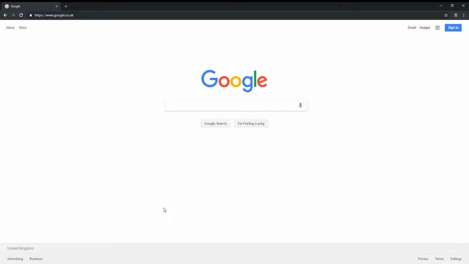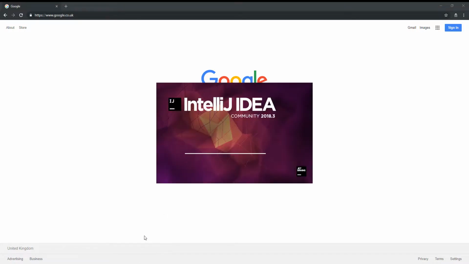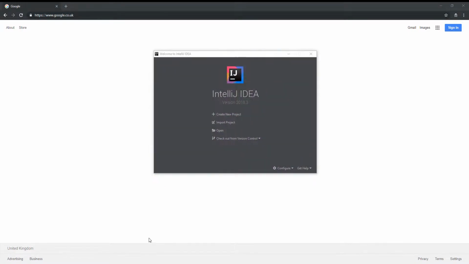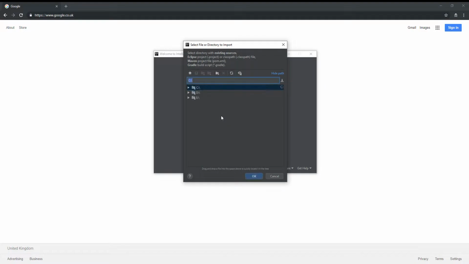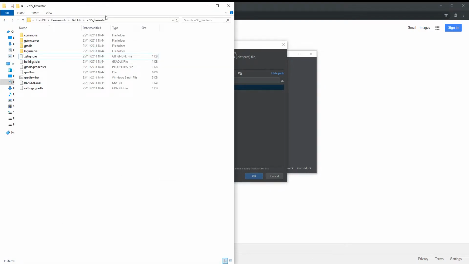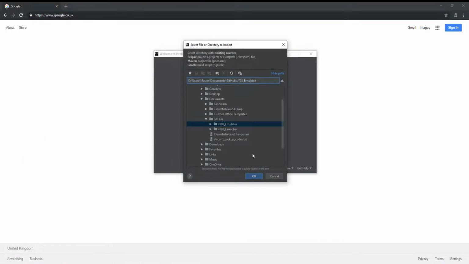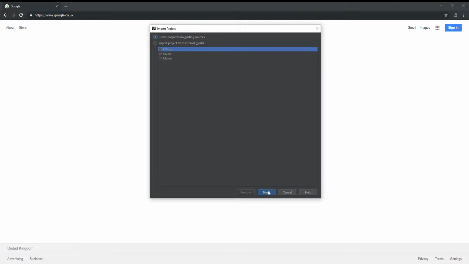First of all, open IntelliJ. Now wait for the application to load. After that, click Import Project. Now copy the directory of your repository and paste it. Click OK. Then click Next.